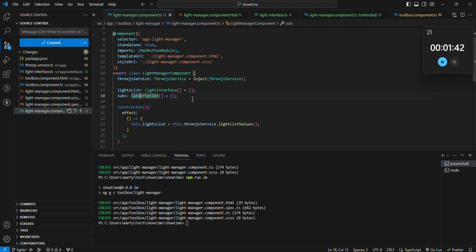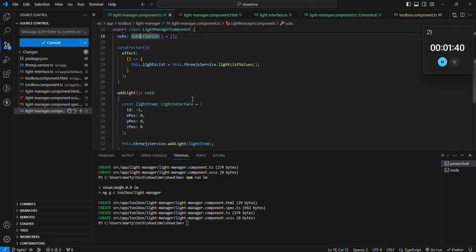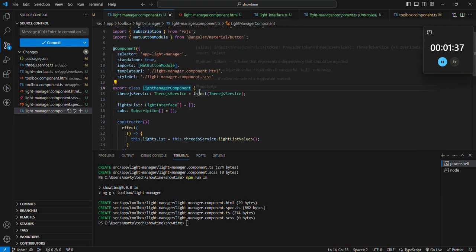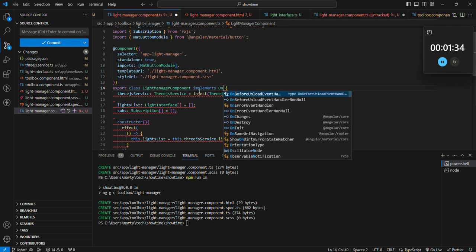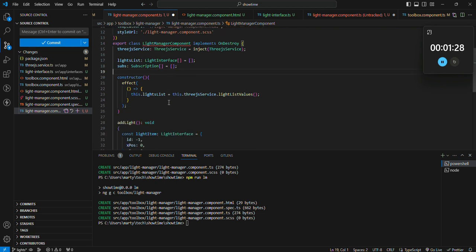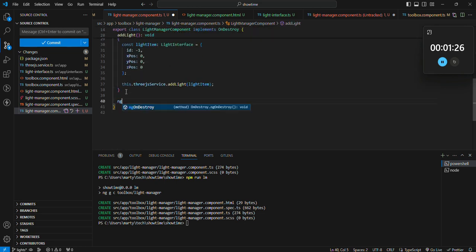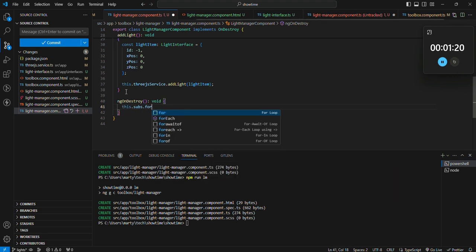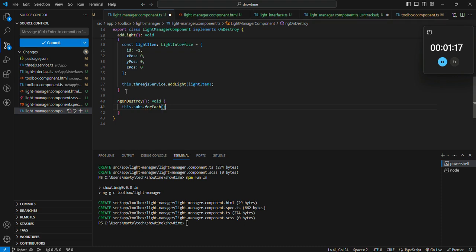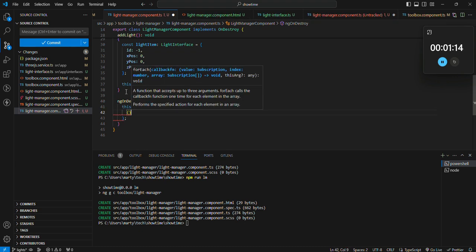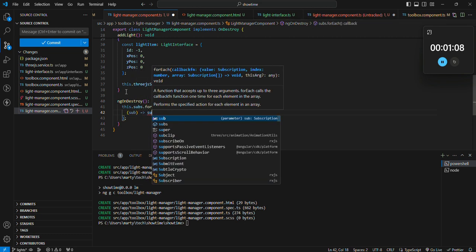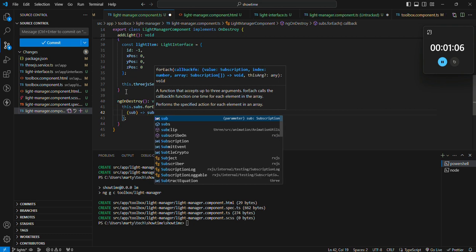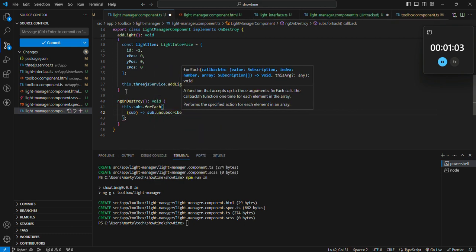We have our list of subroutines that will need to be destroyed. I probably should do that. Let's see, implements OnDestroy, and then ngOnDestroy, and then this.subs.forEach. This is just boilerplate. I don't think this stuff is going to be around that much longer, so it'll be really nice when we don't have to do this. sub.unsubscribe.